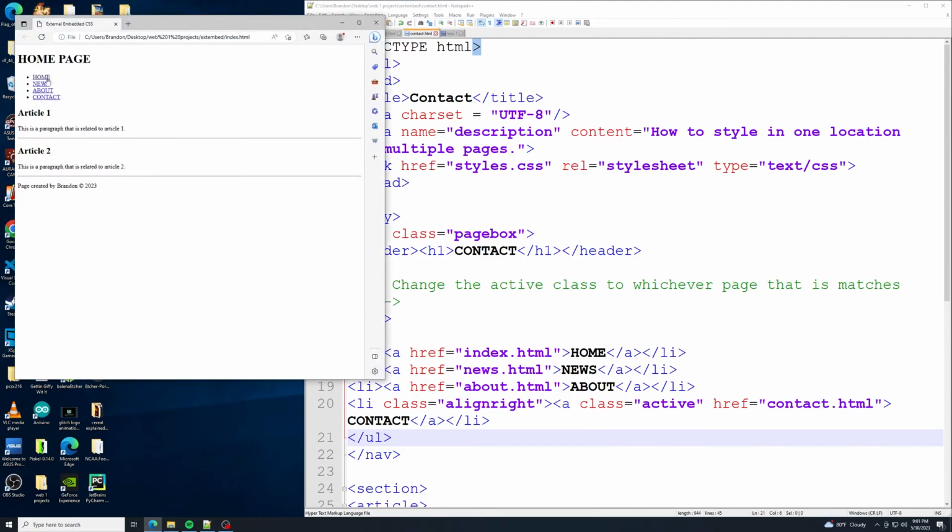So here's our home page. When we click on news, we have news. When we click on about, it takes us to about. When we click to contact, it takes us to contact.